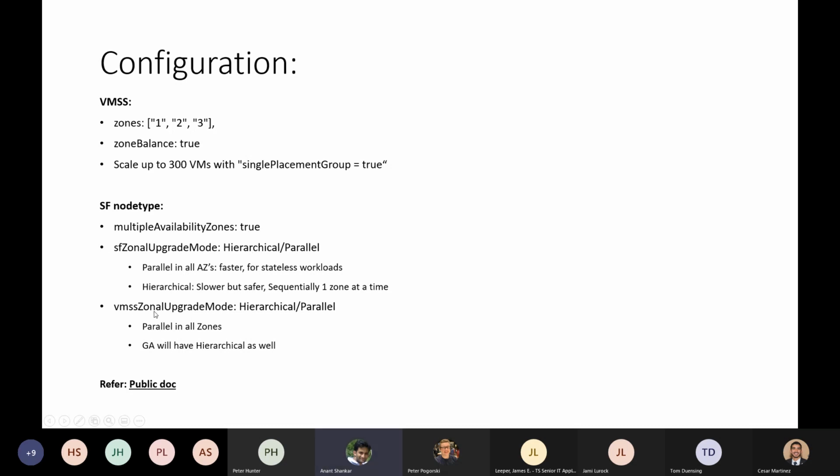Now coming to the VMSS zonal upgrade mode, this also has the same hierarchical and the parallel mode, and it also stands for the same things. So the VMSS updates, if this mode is set to parallel, they will go in parallel in all the zones. Basically, UD0 of all the zones getting upgraded at the same time, and then UD1 and UD2. And if you set this to hierarchical, first zone, the UDs within the first zone get upgraded, then the upgrade moves to the next zone.